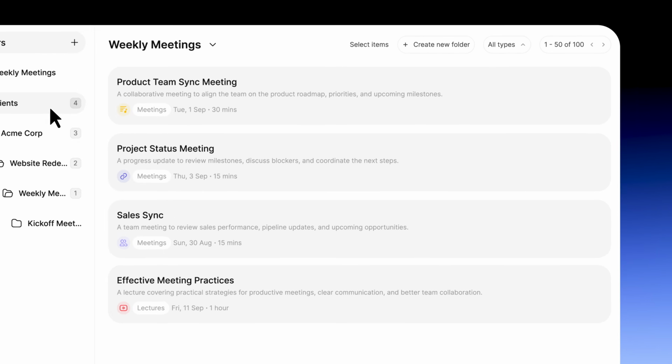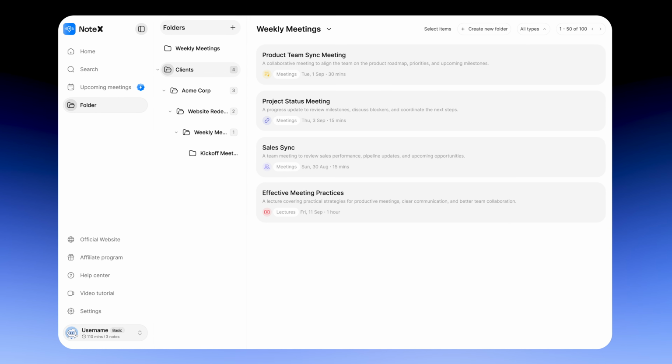That's it. Your notes are now organized, easy to manage, and always within reach.